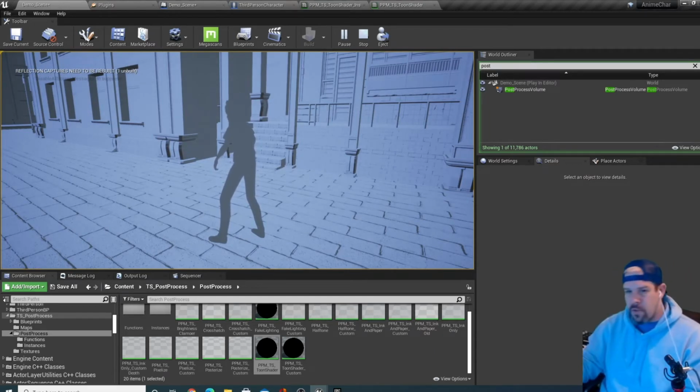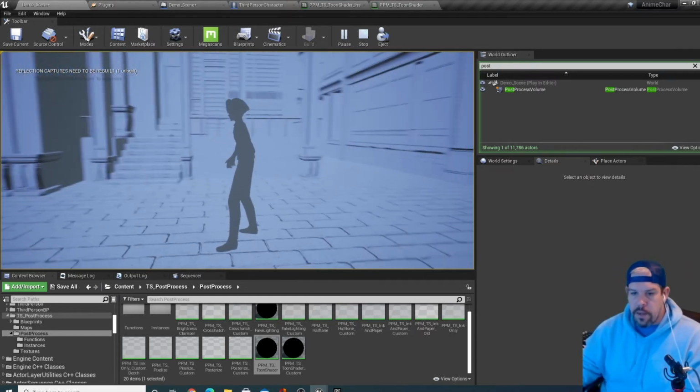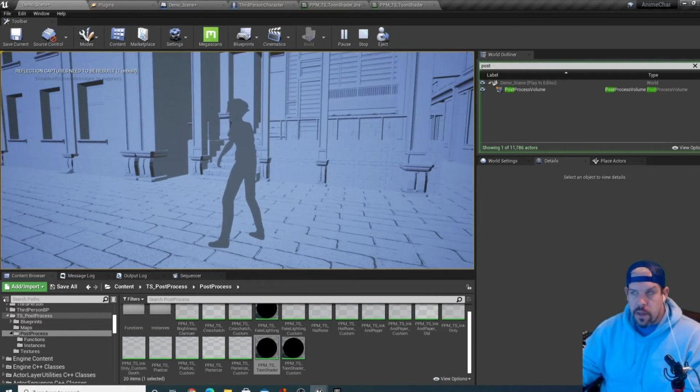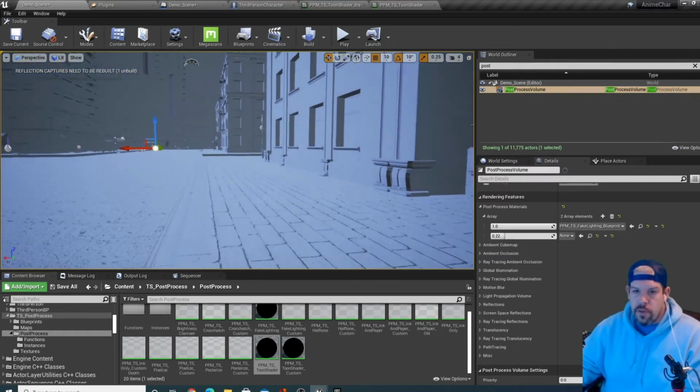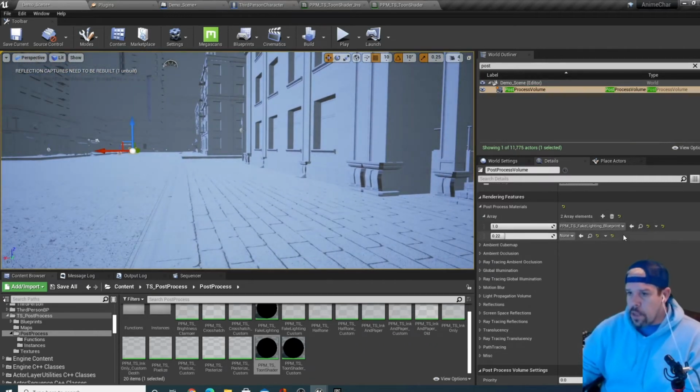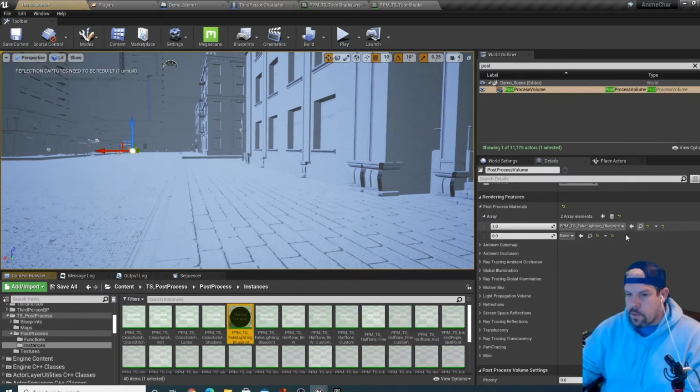You can set it to turn these on with a button. So maybe I'll show you that as well. Why don't I show you with this world? So we'll run through the logic that we just did in the material. In this case, we're using PPM fake lighting blueprint. So let's find that on here.